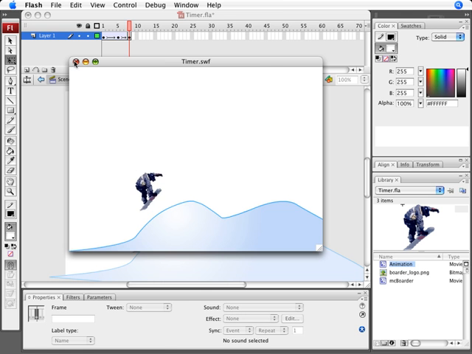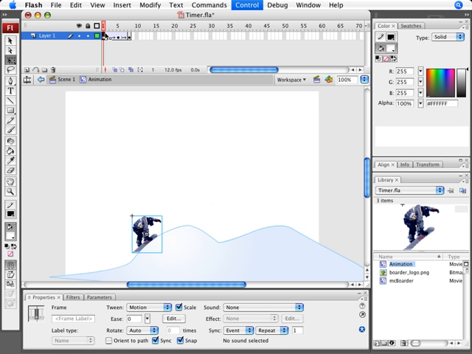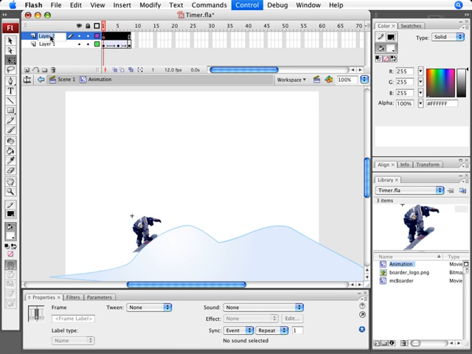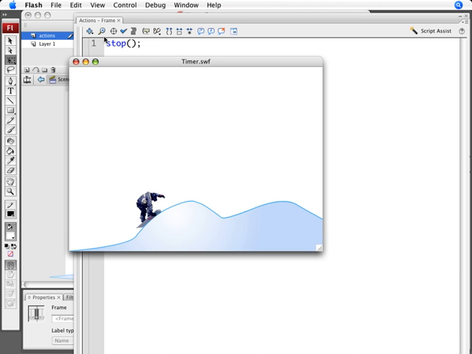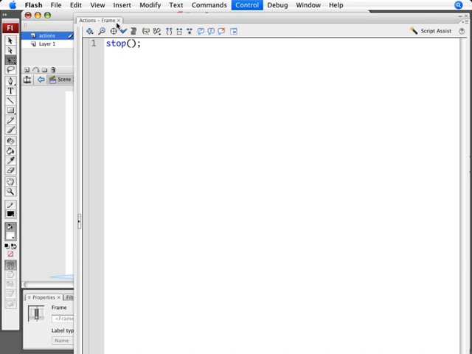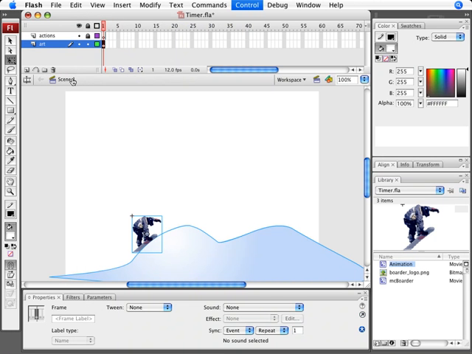So let's call a stop function inside of this animation. Make sure that you're in the timeline of animation and create a new layer. And name the new layer Actions. And on frame 1 of the Actions layer, open up your Actions panel, type the word stop, all lowercase, open and close parenthesis and a semicolon. Test the movie to verify that it no longer animates. Looks good. Close the movie. Go back to scene 1.